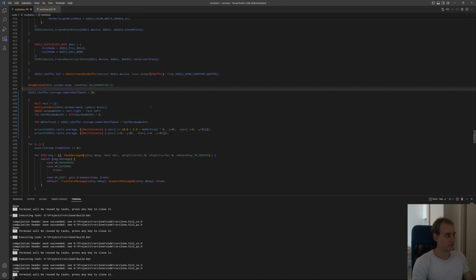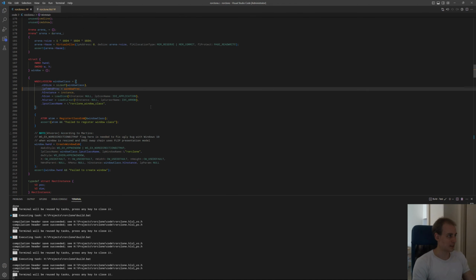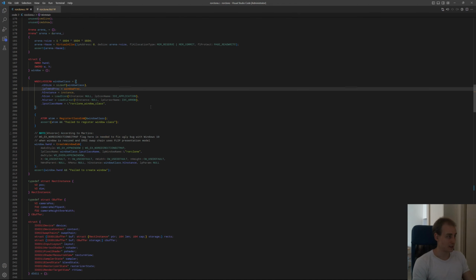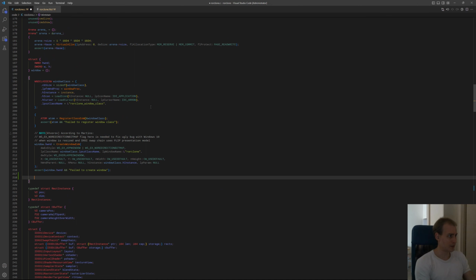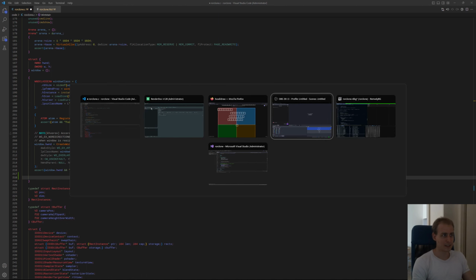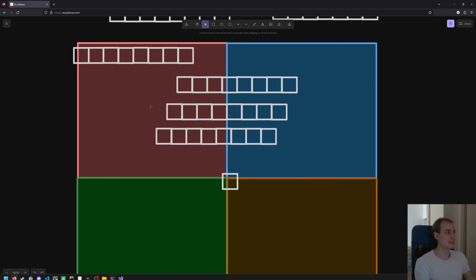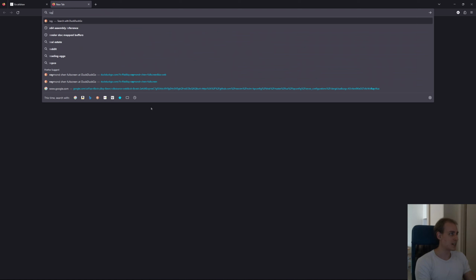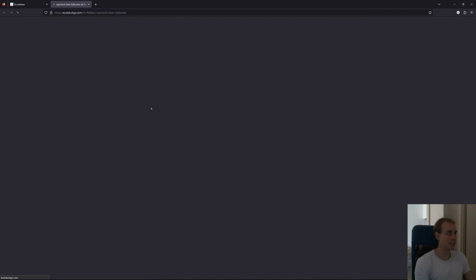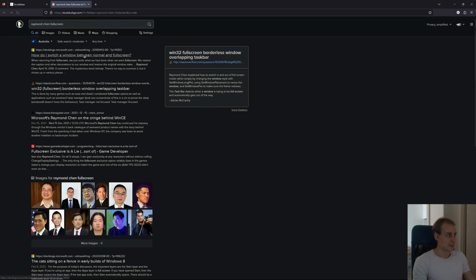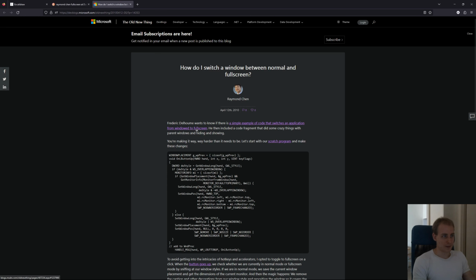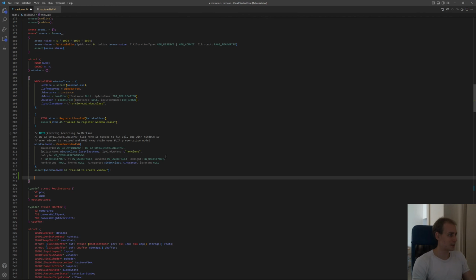Now, I want to make the window full screen. So at window creation, pretty much, we'll just do toggle full screen. Of course, we have to look up how to do that every time. Raymond Chen full screen. Devlog, yeah, that's what that is. Yeah, that seems like what we want.